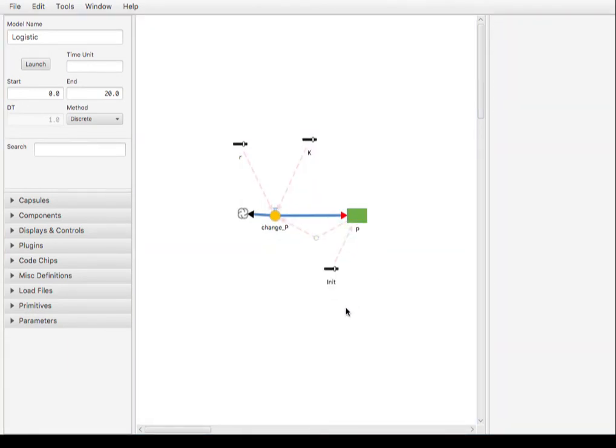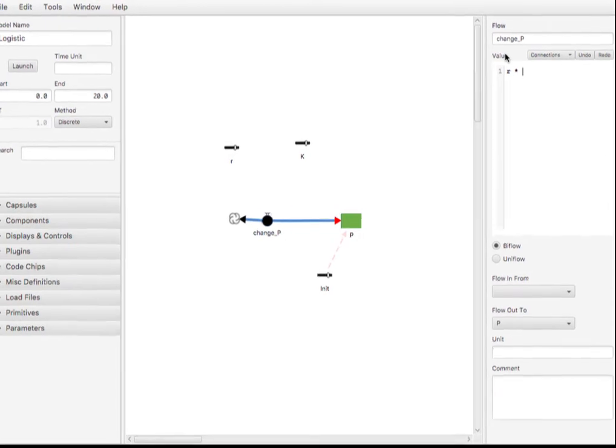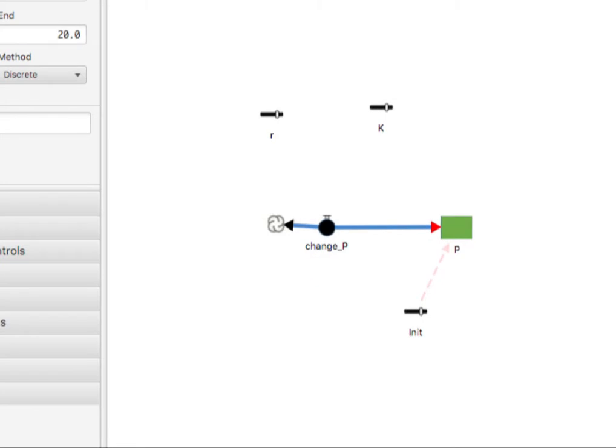Now we're ready to program the components. We first insert the right-hand side of the differential equation as the value of change P. We can either type this directly or use the connections menu created by adding the connectors to form the equation. We'll do the latter to show you how it's done. Notice that as we use the dependencies in our equation, the dotted line connection turns to a solid line.